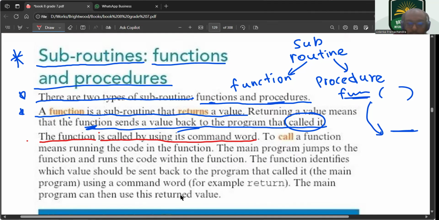Called by its command word. To call a function, what does it actually mean? To call a function means to run the code in the function. The function is called by using a command word. To call a function means running the code in the function.